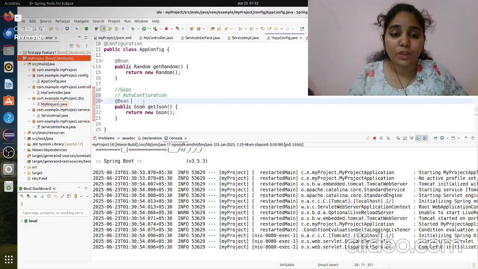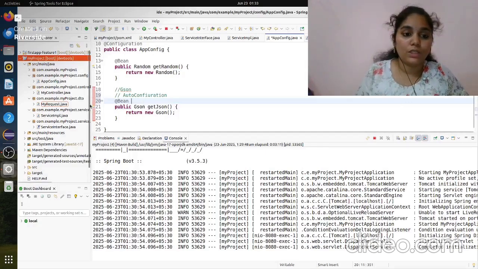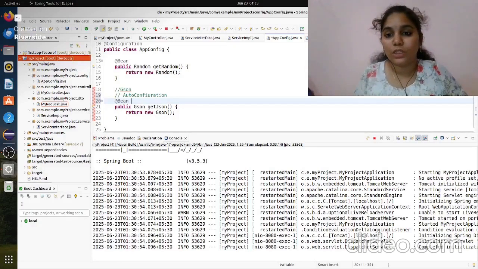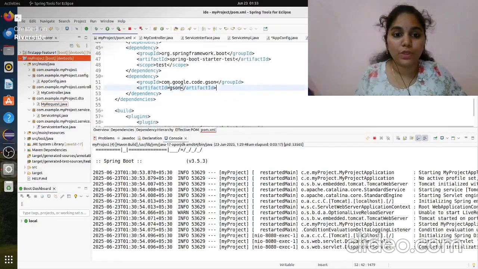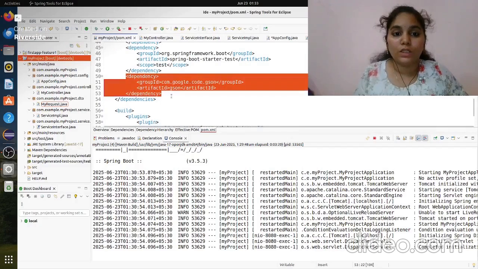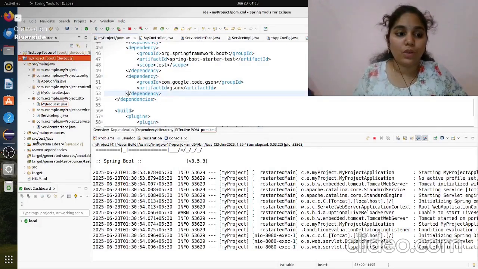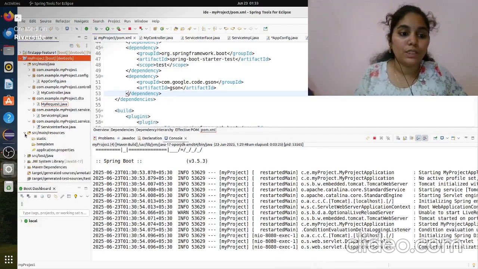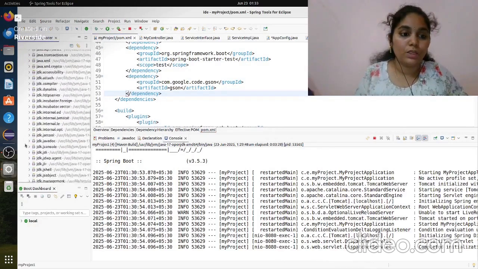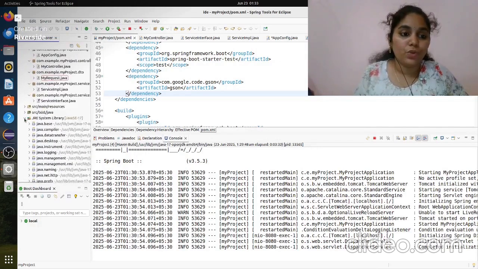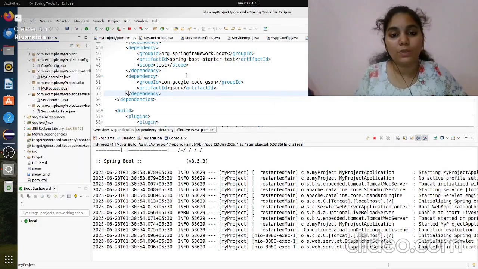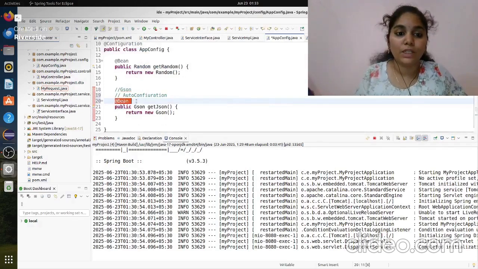projects, if those jar files are there in our class path. As I already included the dependency in pom.xml, here I included this JSON dependency. So now my class path contains the JSON jar file. This JSON jar file is already there in Spring Boot, so it will create the object whenever you don't mention this @Bean.